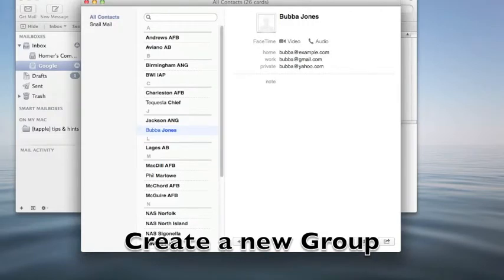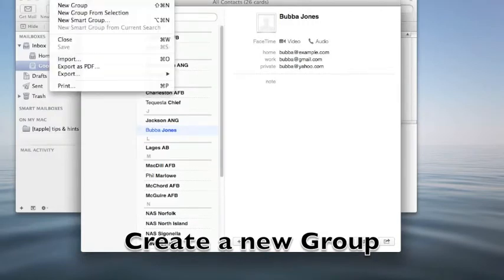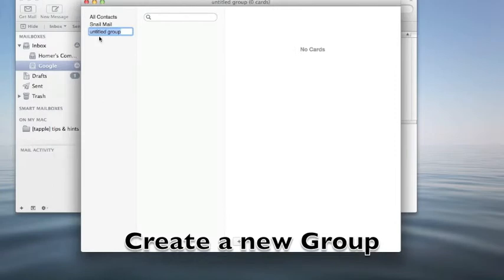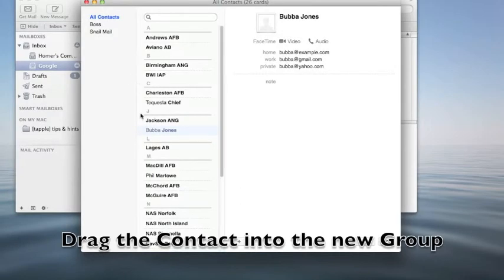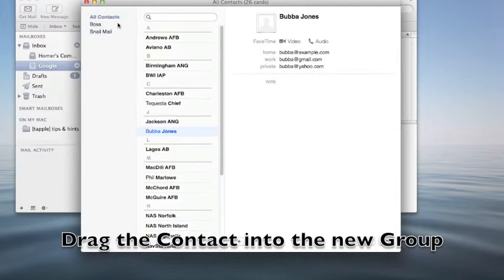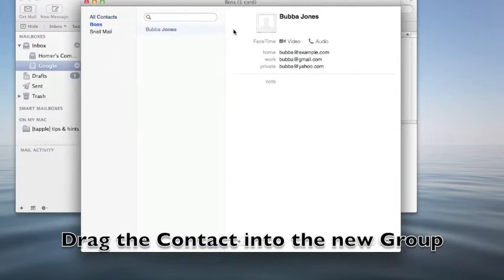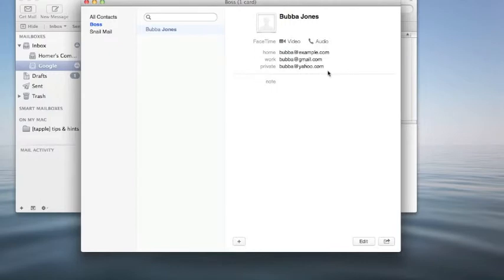So, you go to File, create a new group, and you name the group something that you'll remember. In this case, Bubba is my boss, and so I'll rename that group Boss. Open up All Contacts. Now you drag Bubba into that group, and you'll notice that those three email addresses are there.